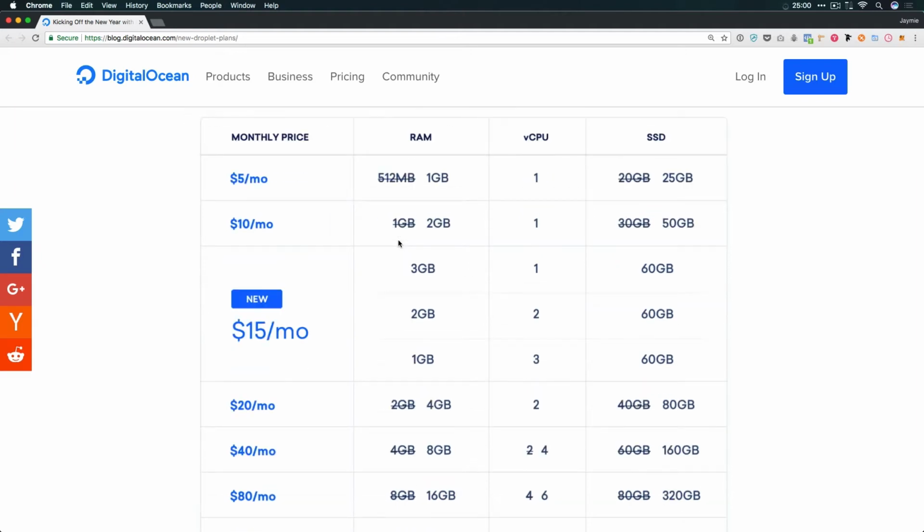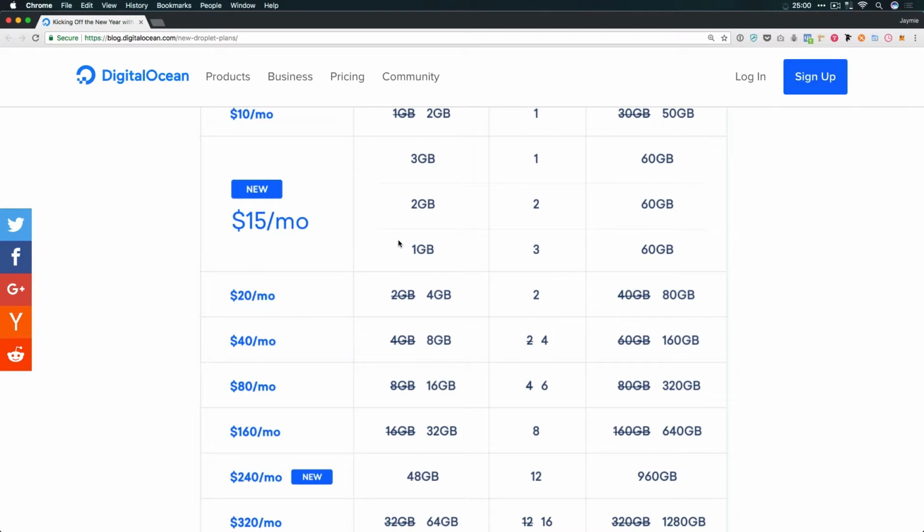Again, the $10 box, the next one up, which is more the common one, the one I generally use. It was 1 gig of RAM, 1 CPU, 30 gig of SSD. There's now 50 gig of SSD in place, and in place of the 1 gig, it's now 2 gig of RAM. Most of these that I've seen, at least for the smaller ones, it's always just been a RAM change. Now, for the larger plans, it's also included nearly a doubling in some cases of the actual SSD storage as well as some of the CPUs. So going along, the $20 a month box goes 2 gig to 4 gig, $40, 4 gig to 8 gig, etc.